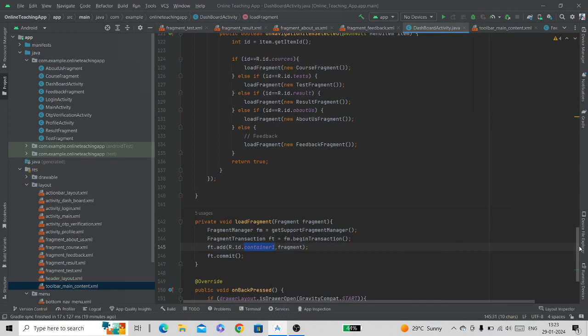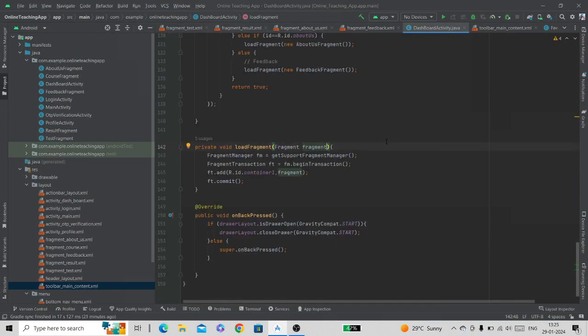To perform this, we will create a logic, and along with the fragment we will also pass a boolean value which will become true when we need to add the fragment, and will become false when we need to replace the fragment. So we will not just use the add method of the fragment transaction, we will also use the replace method to replace the previous fragment with the new fragment. So the logic is that for the first time it will add the fragment into the container, and after that it will only replace the fragment.